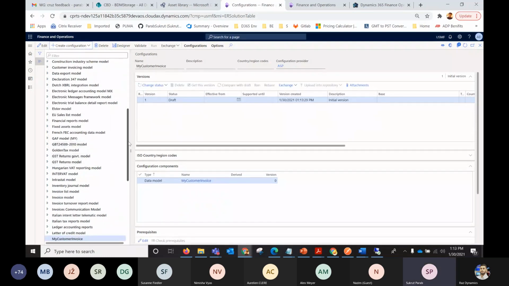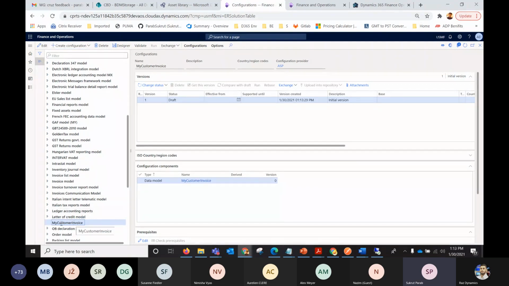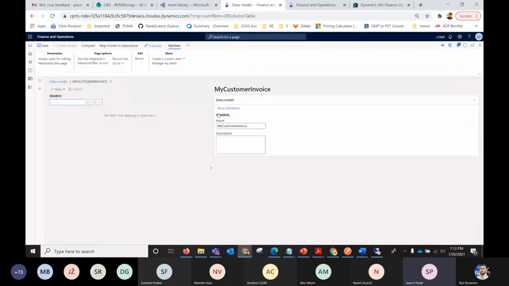Once you create this data model, you can see the configuration provider is automatically set to my own configuration provider, which I created in my environment. Now, to design this customer invoice data model, you go to the designer, and this is where you design your data model.